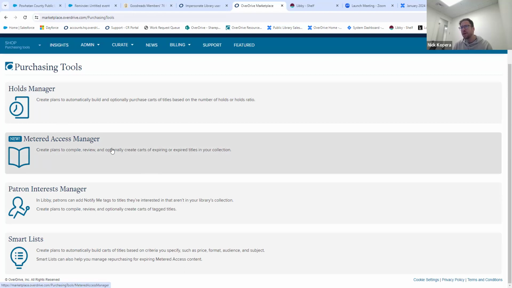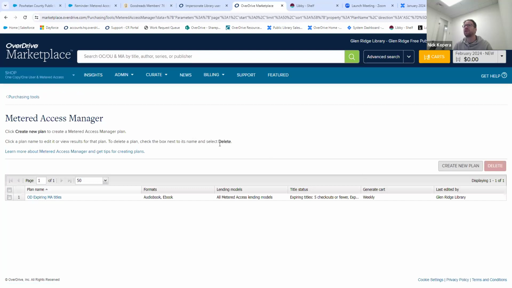So Tina already has one of these set up, but I'm going to go ahead and set up another one just as an example. So if I click on this metered access manager, you'll see this report is already listed here. So this is the one that's already been set up. Now, if I click on this, it's going to show me the report results. But for the purposes of the training, we're going to go ahead and create a brand new one.